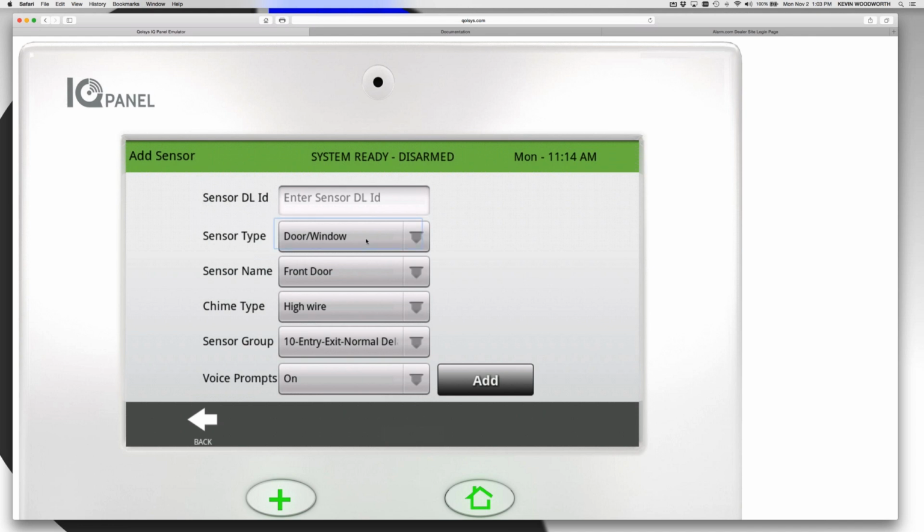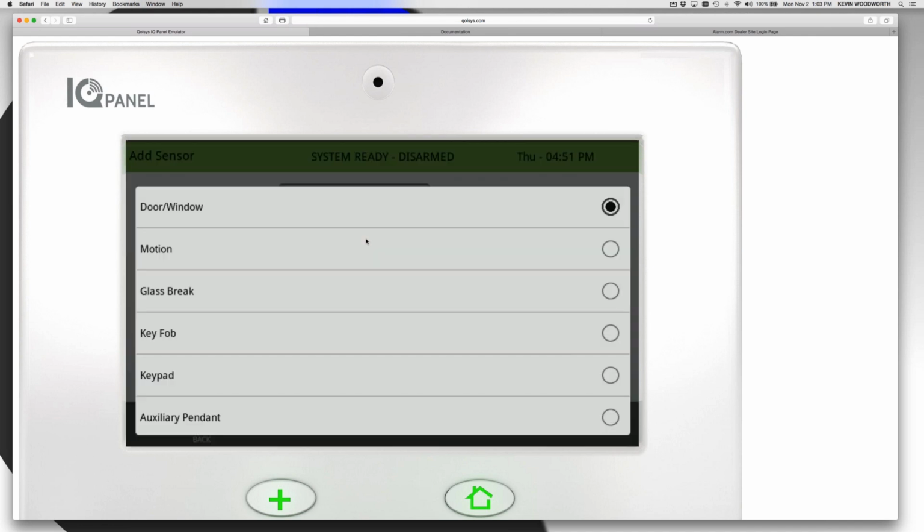I'm going to start here with sensor type. On sensor type, this is very plain English. What type of sensor are you learning in? Are you learning in a door window, a motion, a glass break, a key fob? This list scrolls, by the way. There's more: smoke, carbon, medical pendant, etc. Based on what you pick here, all the following menus will change and automatically adjust to what you're trying to do. So we're going to pick door window.